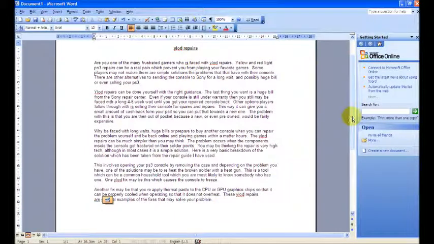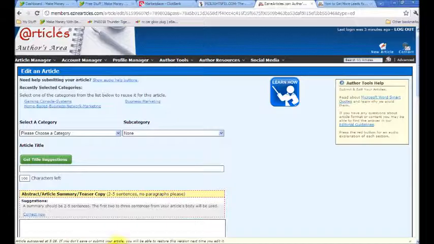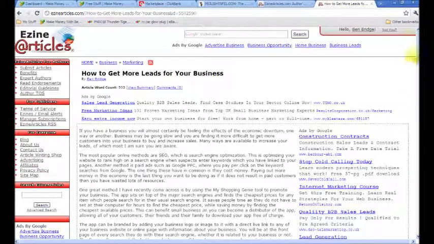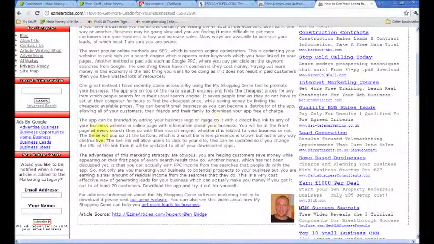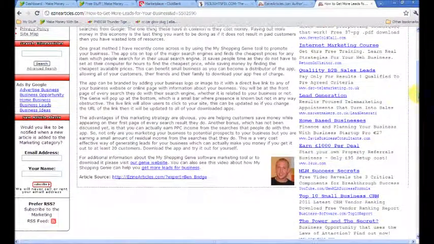Okay, so now that we've finished the actual article body, I'm just going to show you what we do next. Now, if we look at an actual article, this is one of my other articles. Don't worry too much about what it's about, but you can see the body of the article, you can see the title, and you can see that at the bottom this is a signature.